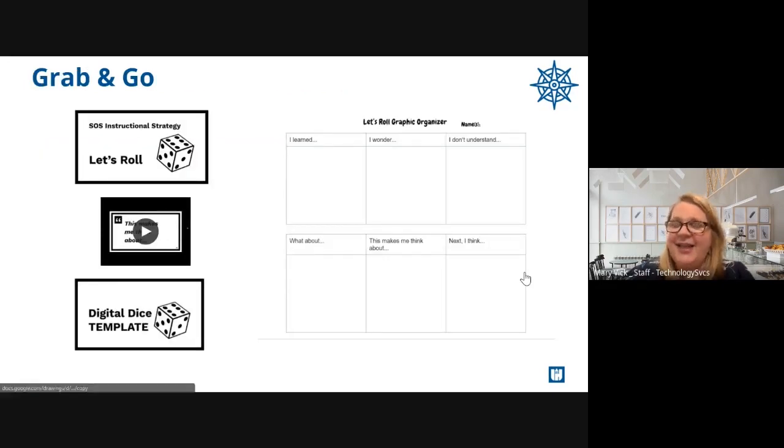And the second slide after that is always going to be a grab and go. In the grab and go, this is where we are providing the digital resources for you to be able to take, use, and make even better. Please share with us how you do that.